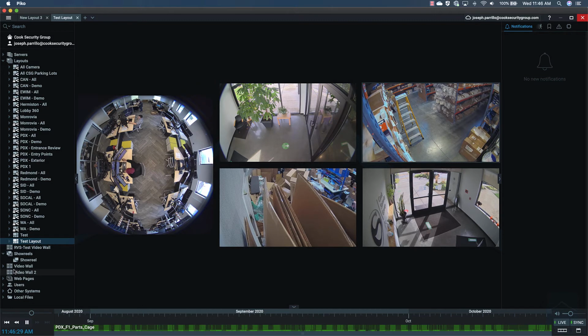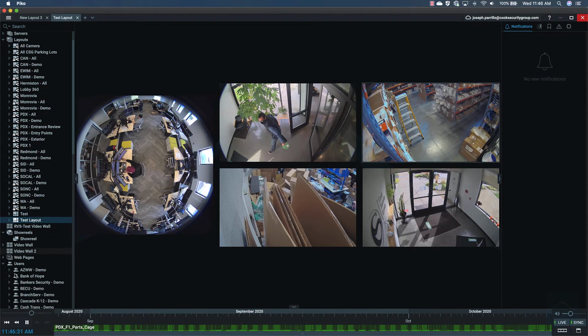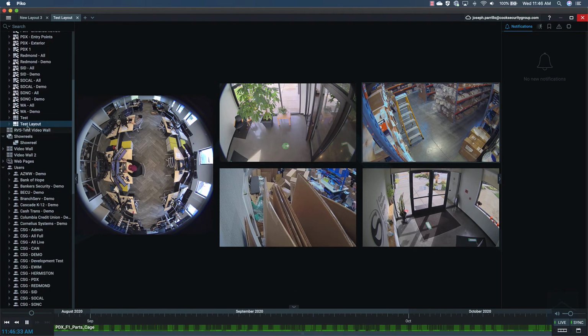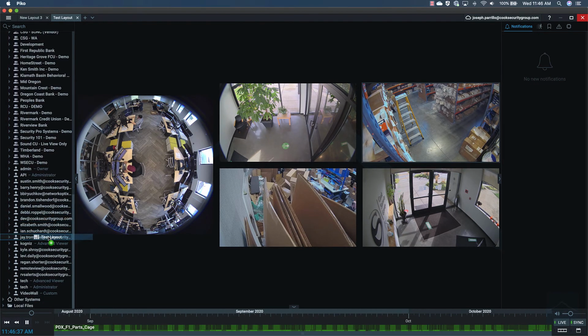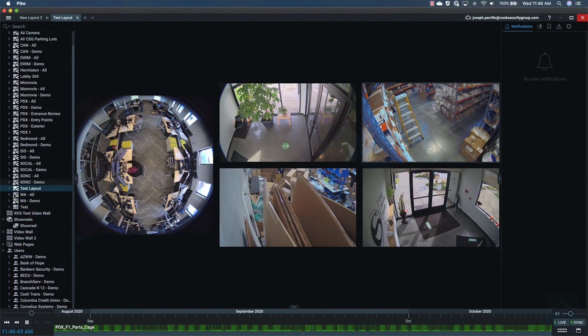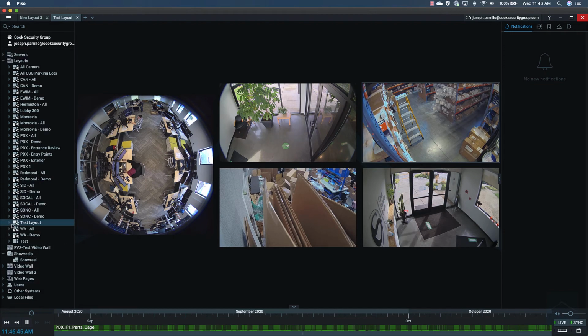If you'd like to share this layout with an individual in your organization, what you'd need to do is simply drag this layout into that individual's name. So say I want to share it with Austin today. Now when I go back up to my layouts, as you can see, there's a shared icon next to that layout.